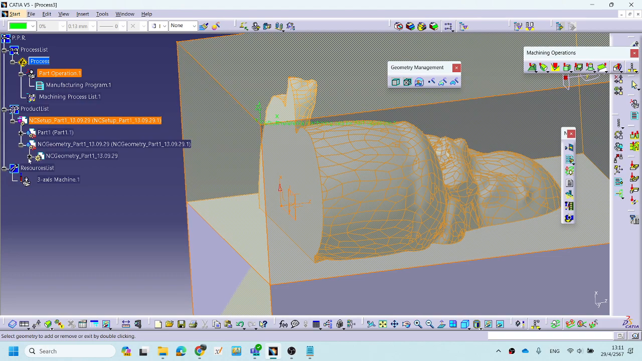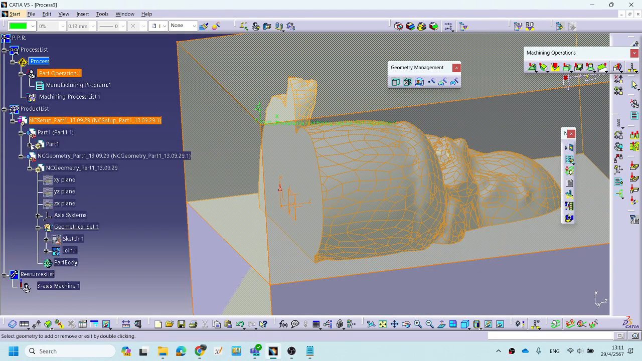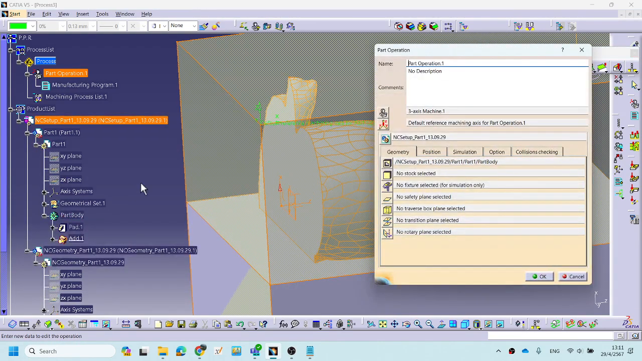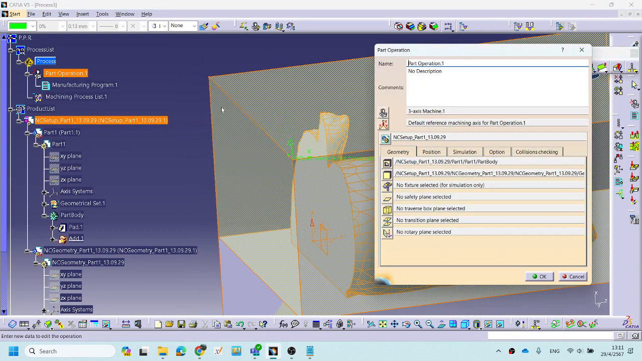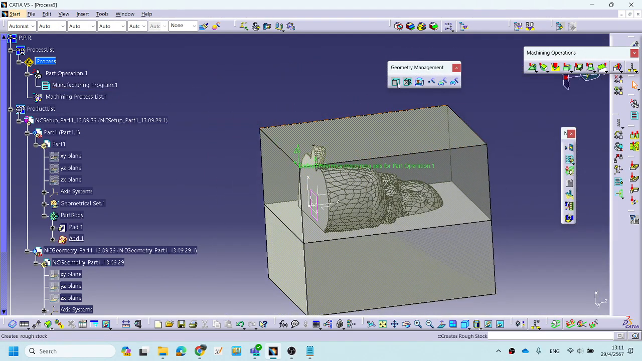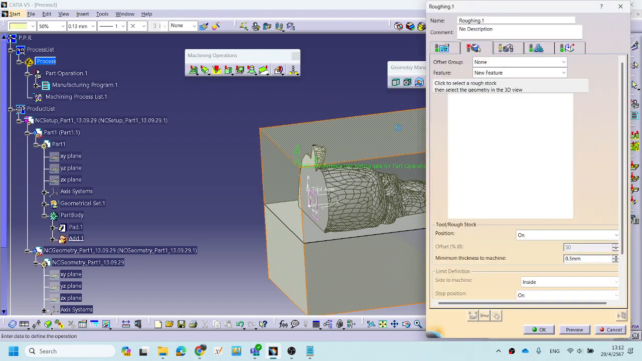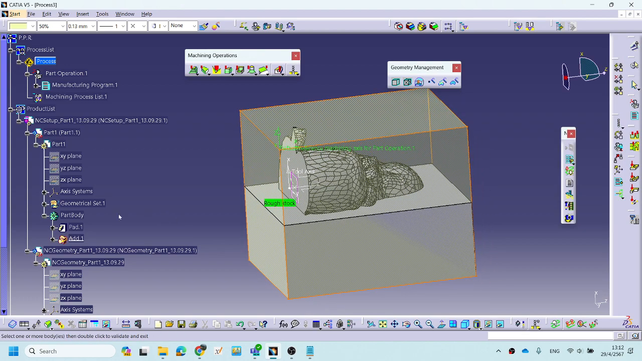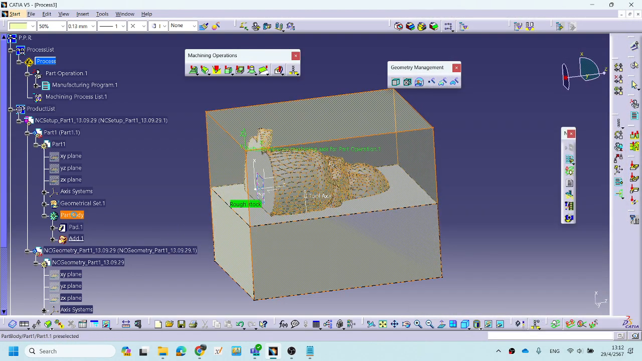This is the part of the raw material inside of geometry set join 1, and this part is your workpiece, the finished part. Click the stock, maybe click on your model, the stock model. Click OK. Ready to create the operation. Click in the program 1 and click in the roughing stock. Click on the part, and click on the part again.